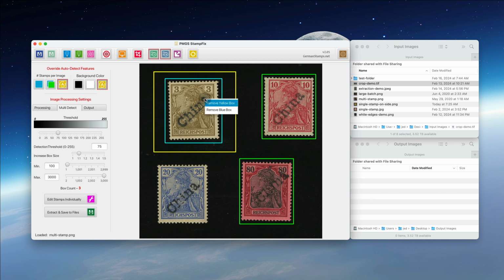So that's the basic gist of the app. We've covered all of the functions that are within it.